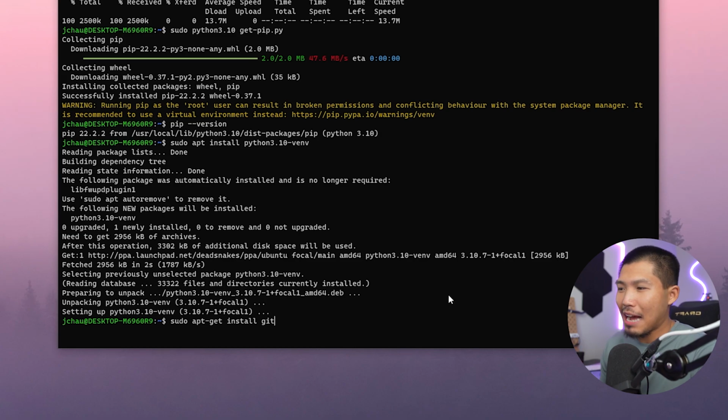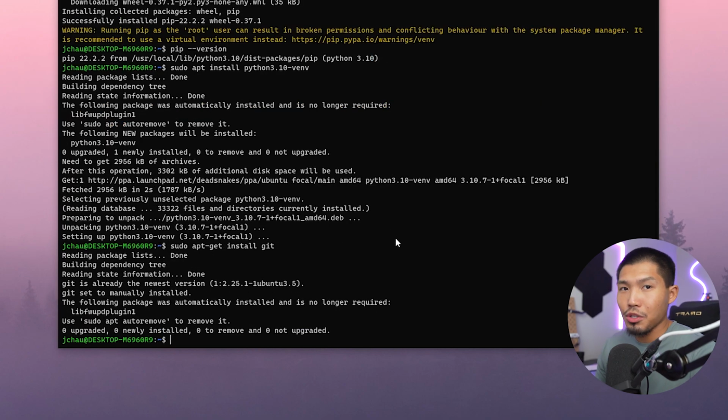Git is going to be the next package we need. Git does come pre-installed with WSL, but we can just update it since it comes pre-configured with a specific version. And as you know, sudo apt-get install git is going to be the command we run to install and update git.